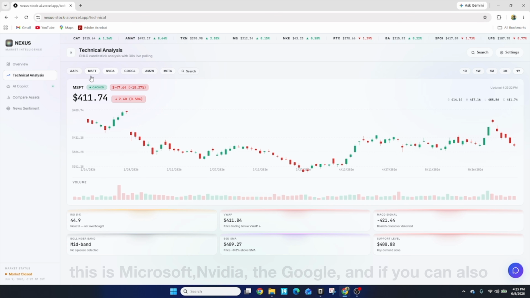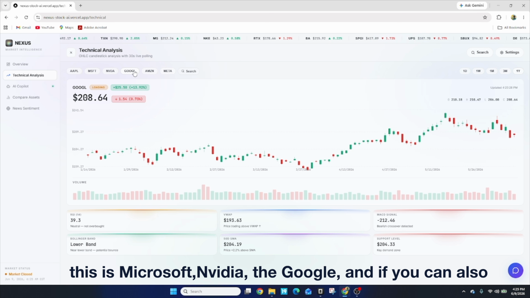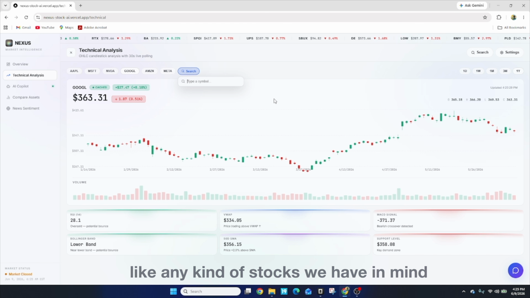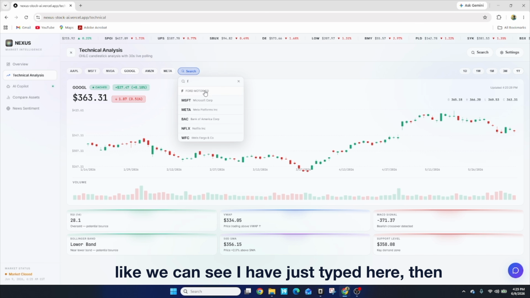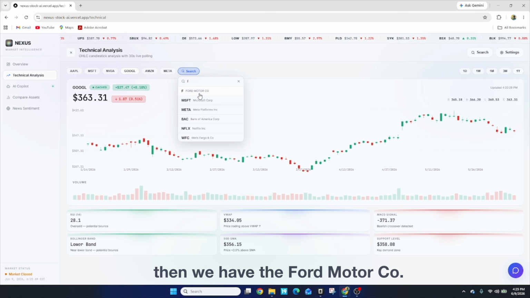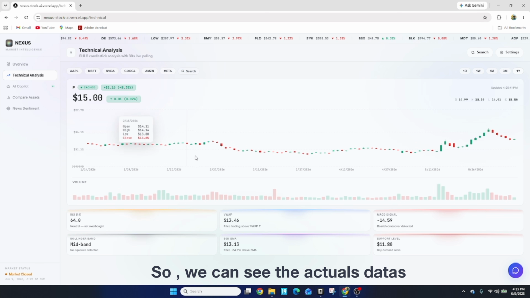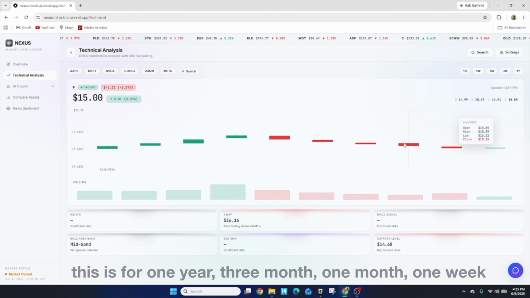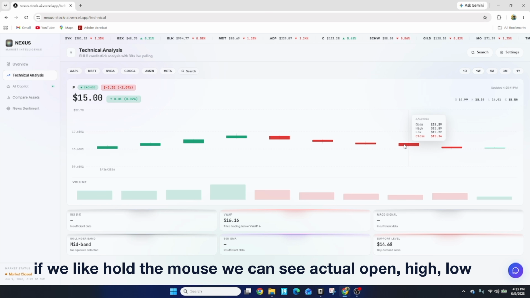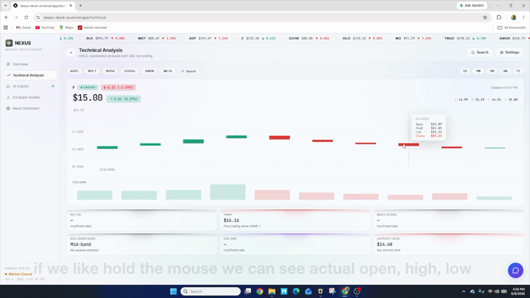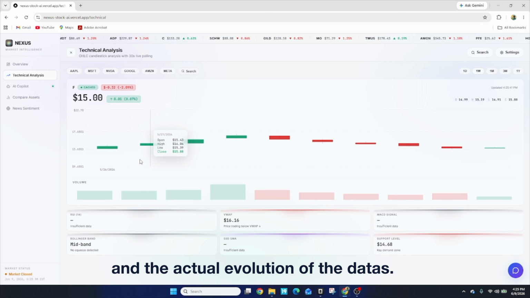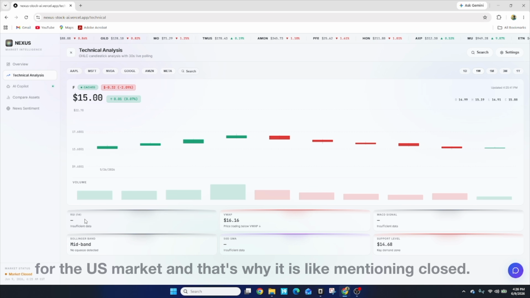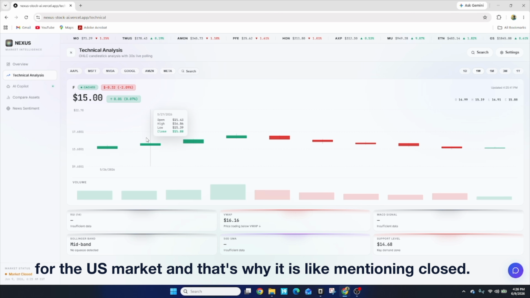Not just for Apple, we can also go for any kind of stocks. We can see here Microsoft, Nvidia, Google, and you can also search for any stock we have in mind. Like we can see, I have just typed F and we have the Ford Motor. So we can see the actual data. This is for 1 year, 3 months, 1 month, 1 week, and if we hold the mouse, we can see the actual open, high, low, and the actual evolution of the data. Basically, the US market is closed now, and that's why it is mentioning closed.